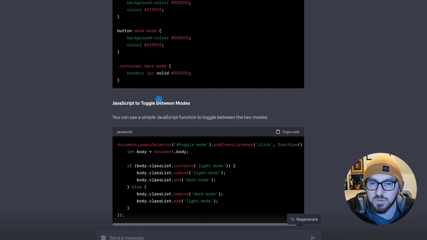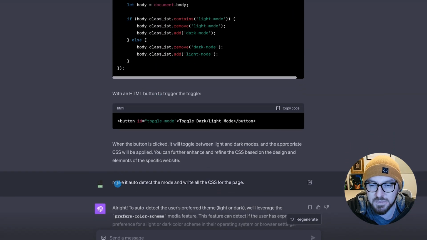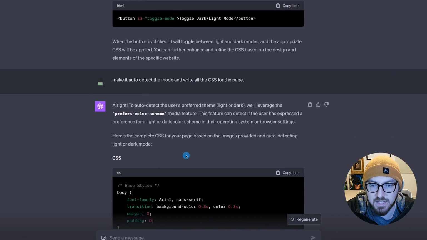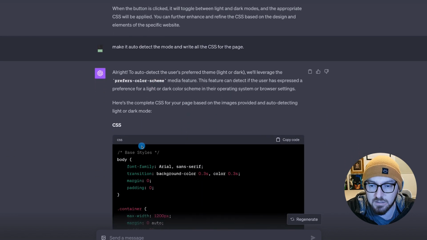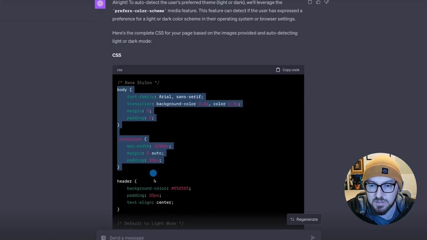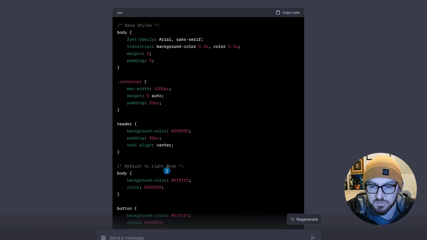That's not necessarily what I wanted. I wanted it to actually detect what the mode was for and write all the CSS for the page. So I tried that, and it's using the prefers color scheme. And what it's doing is, again, the base styles. It added a header, so it's trying to do a little bit better association with the image.